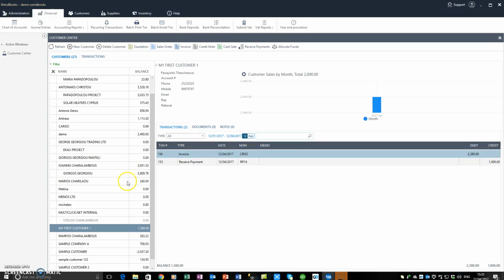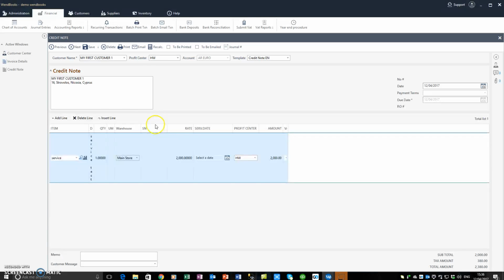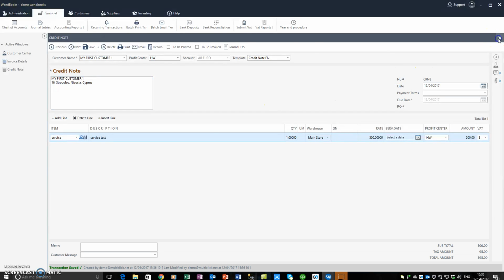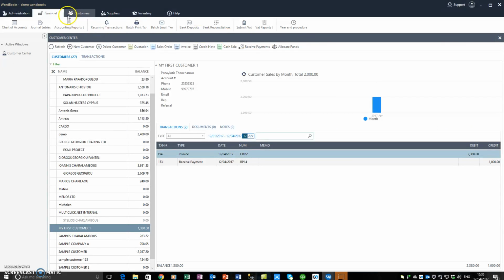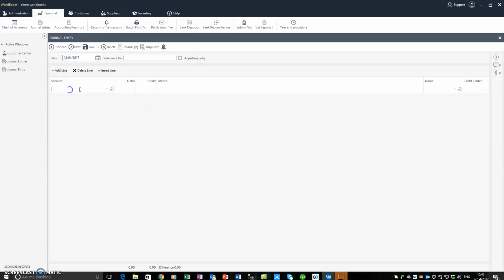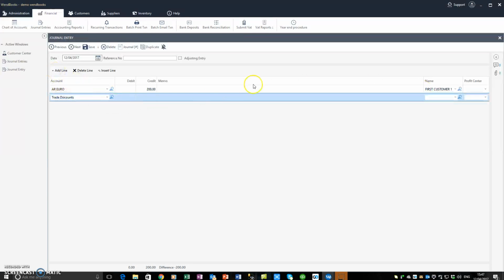Let me make it a bit complicated. In addition to the down payment and the invoice, I create a credit note for 500 euros for this client, saving it, and I also make a journal entry, a trade discount, another 200 euros for this client. And save it.